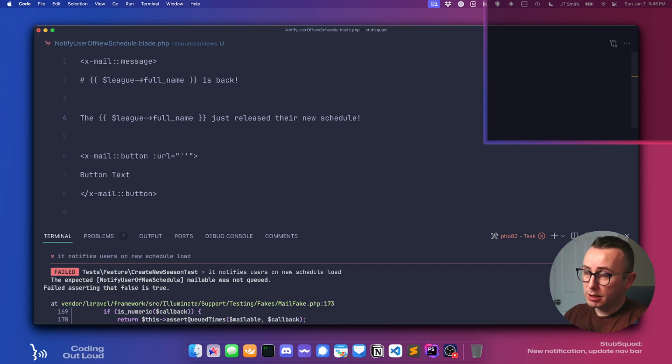Just released their new schedule. Log in now to set up your new season. Set up to configure the new season for your squad.